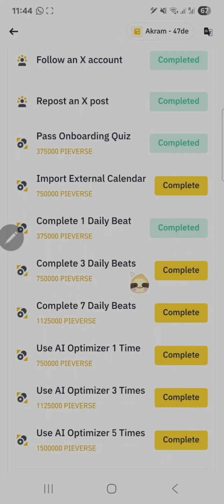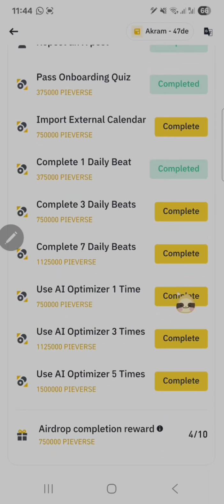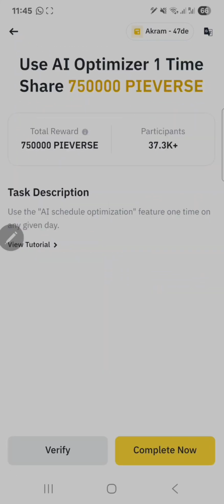And here you can see complete 3 daily bids. If you continuously bid daily for 3 days, you can claim it, and if you complete it for 7 days, you can claim that also. The next one is use AI optimizer one time. It is also for 5 days max, so you should complete this task for 5 days, and the other task for 7 days. Just click on use AI optimizer one time and then click on complete now.